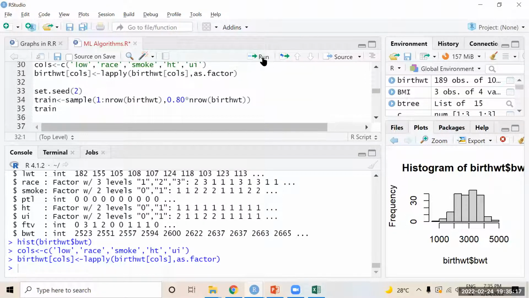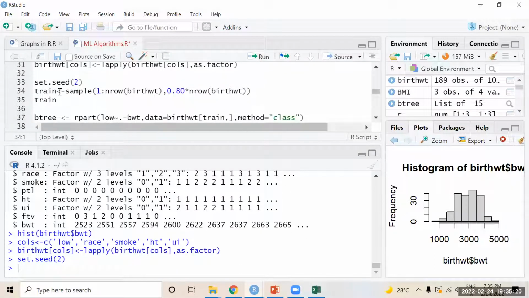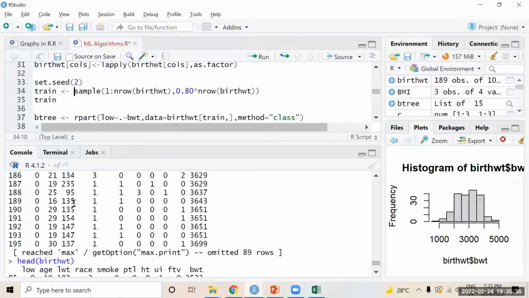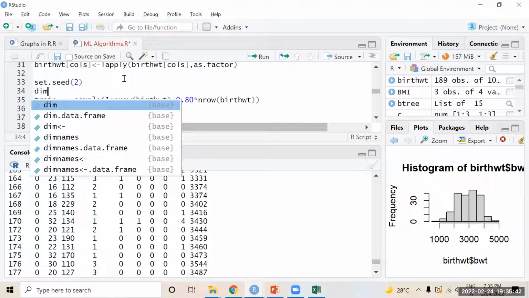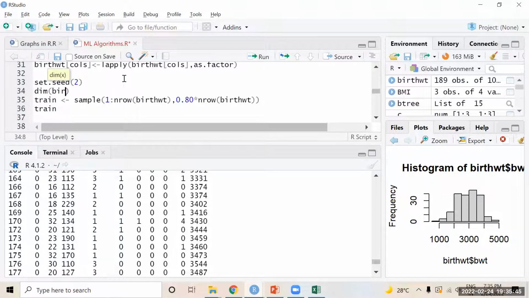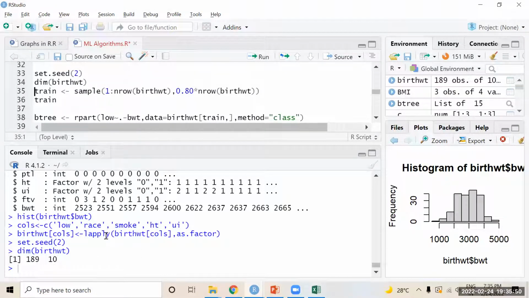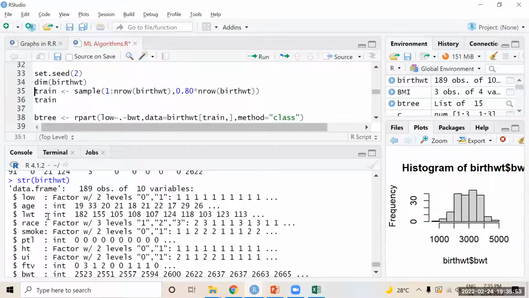So now we execute this. Now I'm creating a training data set by taking some samples. 1 to nrow. nrow stands for number of rows. Birth weight 1 to nrow. nrow will give the total number of rows. So how many rows here? I think 91 rows are there. Or we will type dim of birth weight. Yeah, 189 rows and 10 columns. How many columns? 1, 2, 3, 4, 5, 6, 7, 8, 9, 10 columns.